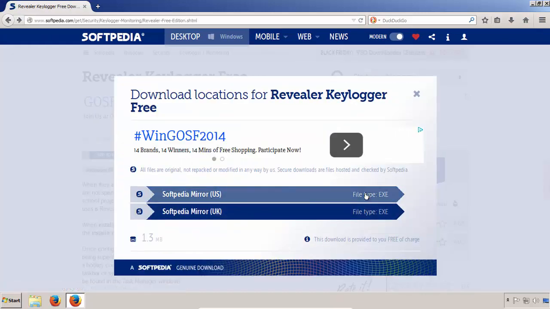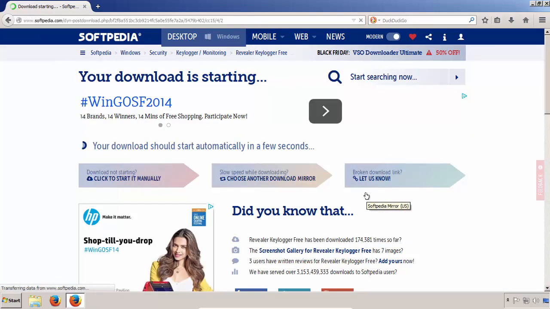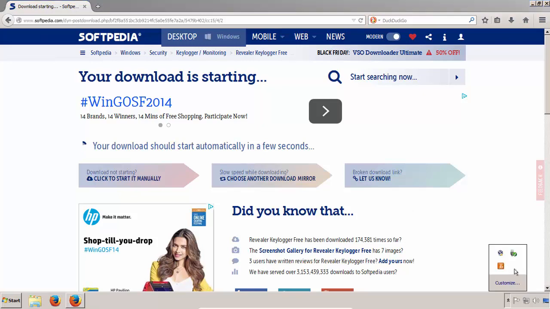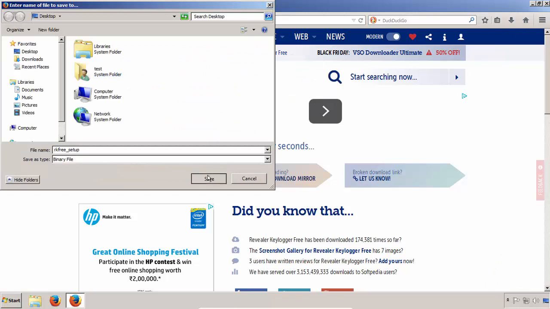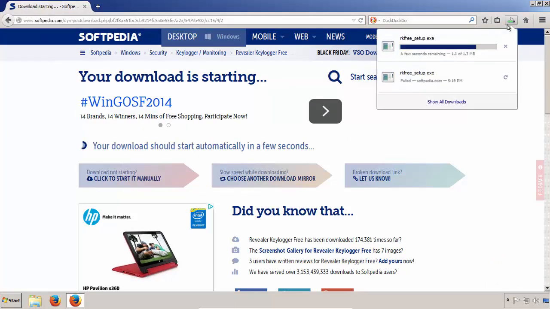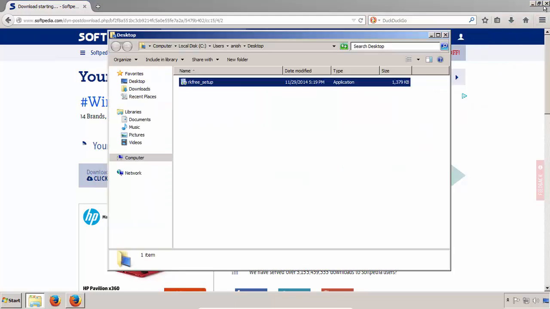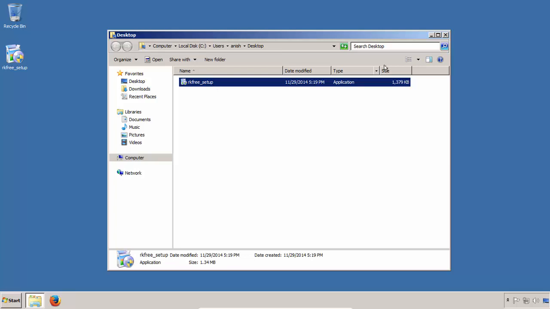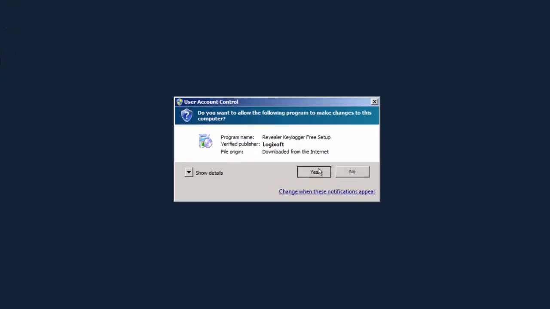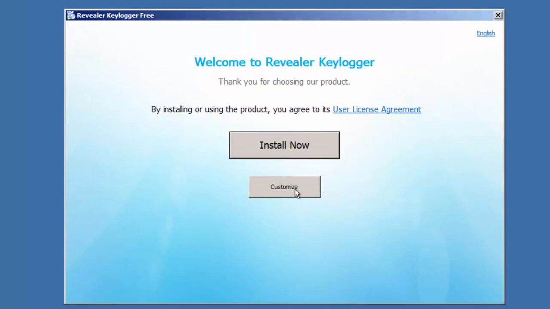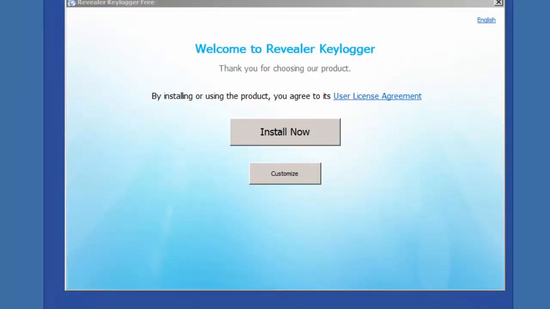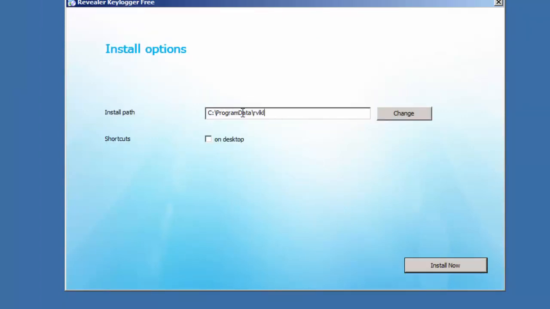Download. Download it, install it. If I click on install now, it will install directly. But before we install any application, we should be aware of what kind of process it runs and where the folder of setup and other installation files is. So it's better to click on customize. It will install on C, ProgramData.